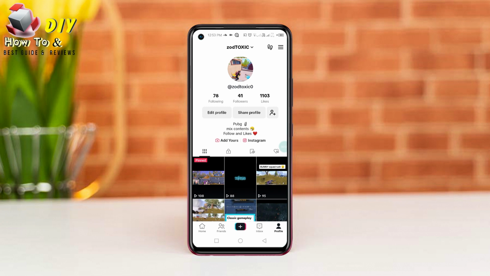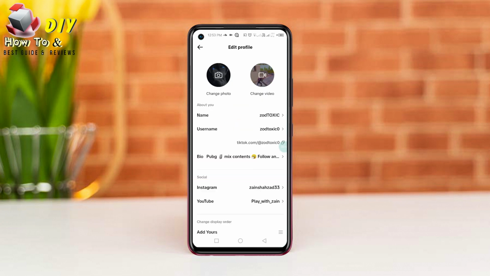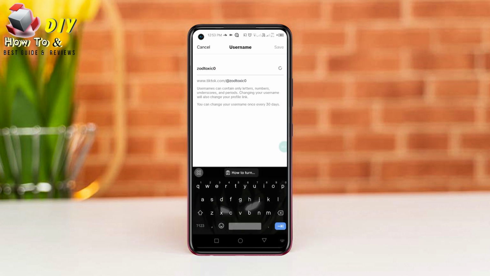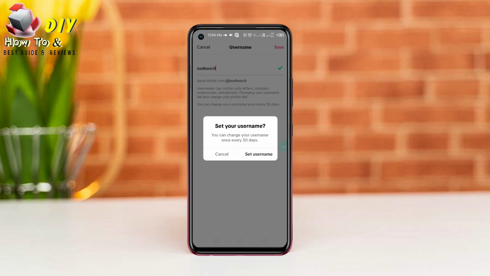First of all, you need to go to your TikTok profile, then tap to edit profile and go to username. Now you can change your username from right here. When you are done, then tap the save button on the top right and your username will be changed.